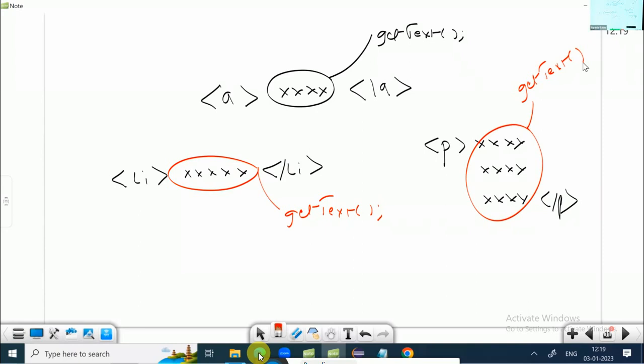Let me demonstrate some examples to read the text property of different elements. Now, concept understood, right? Your web page will have different types of elements: anchor element, li element, option element, paragraph element, header elements. Any element, if there is a text available for the element, that text can be captured using get text of the element. That is the meaning. Returns a string.